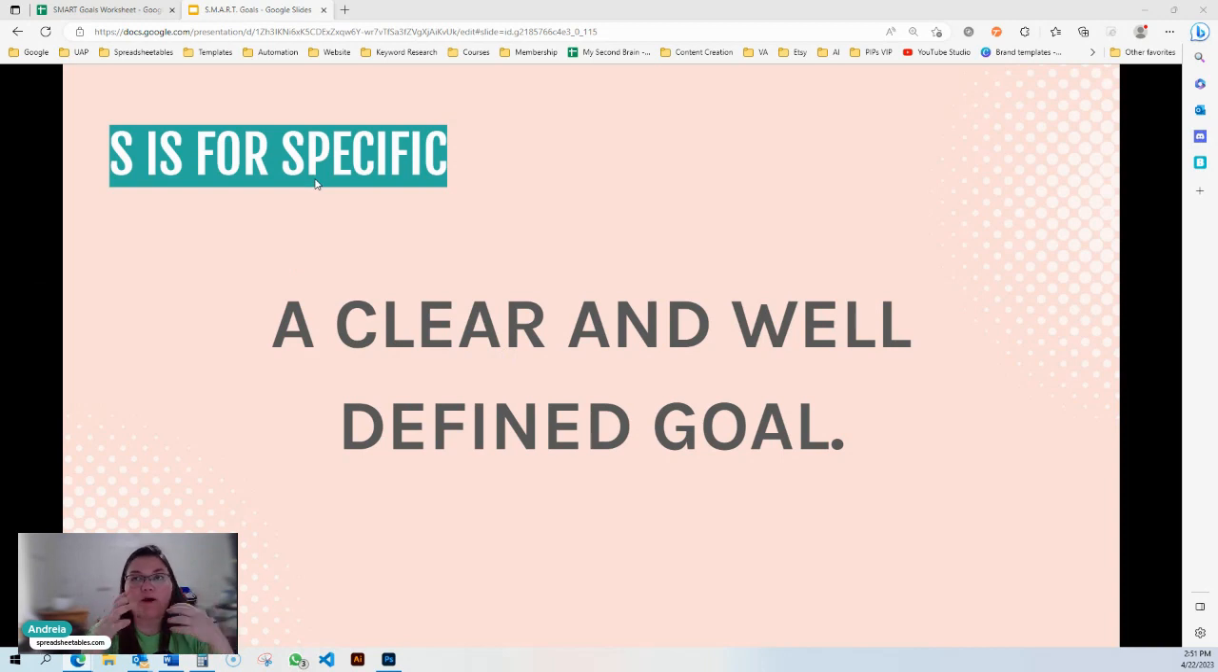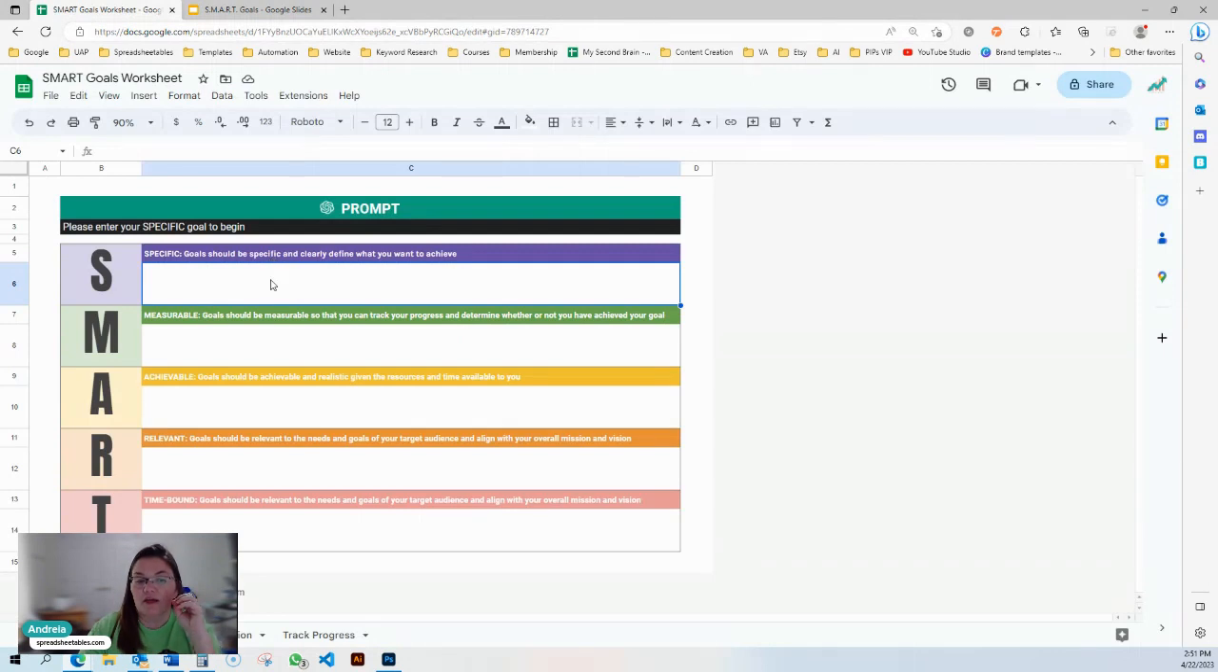So my goal is to make at least, let's put, we're going to go further into the framework, but to be more tangible and achievable, I want to say I want to make $500 per month by selling spreadsheets. So: earn $500 a month by selling spreadsheets on Etsy.